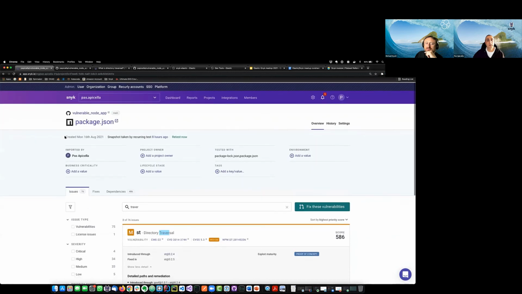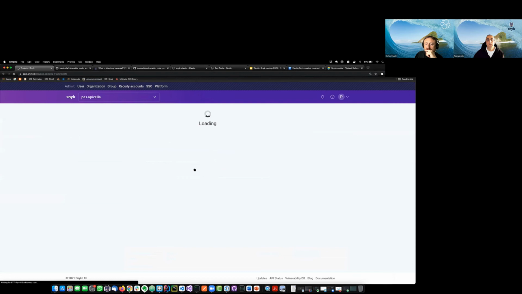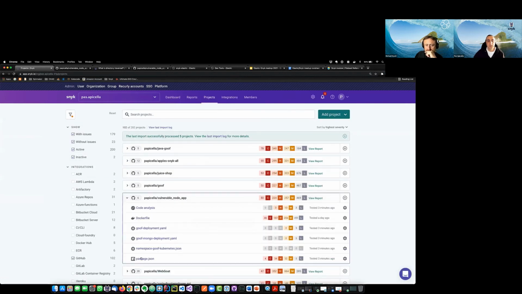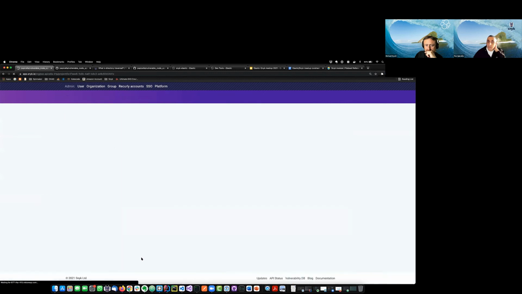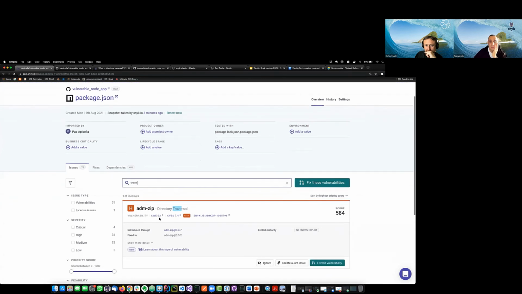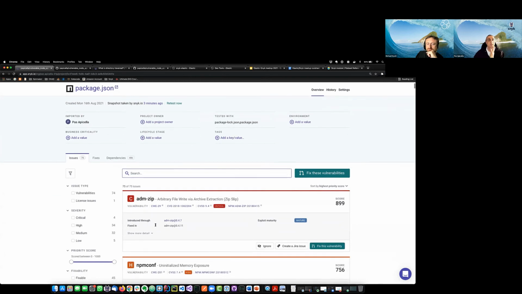If we go back to projects here, this should have been fixed now. Let's have a look at whether or not it's done a new scan. And you'll see that the traversal issue does not exist anymore. The reason is we moved from one version to another and fixed it, so that vulnerability itself doesn't exist. We still have many more vulnerabilities that we haven't fixed in the package.json, but this one has disappeared.